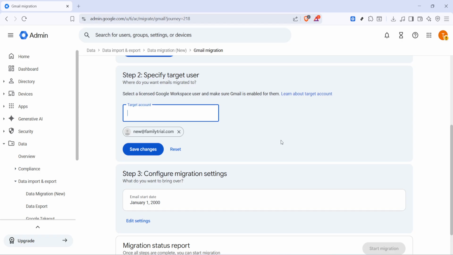On the configuration screen, review your migration settings. This is where you can refine what moves, such as setting a start date to bring over only recent messages and excluding trash or spam to keep the target mailbox clean. If you want labels from the source to be preserved, ensure those options are enabled. Take a moment to double check everything, especially date ranges and content filters.